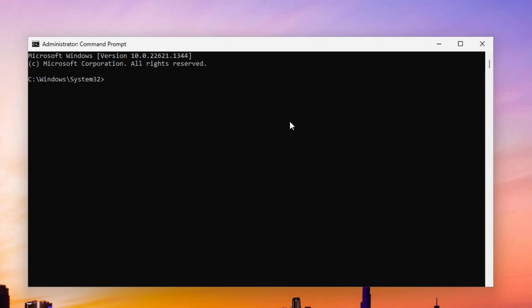Type here ipconfig space slash flushdns. Press enter. The IP configuration successfully flushed the DNS resolver cache.